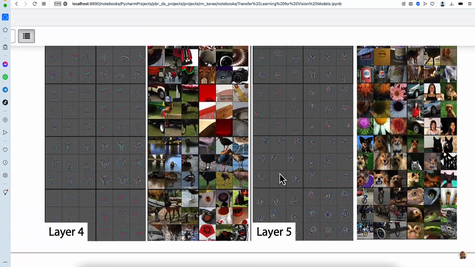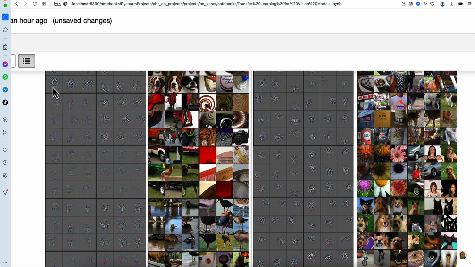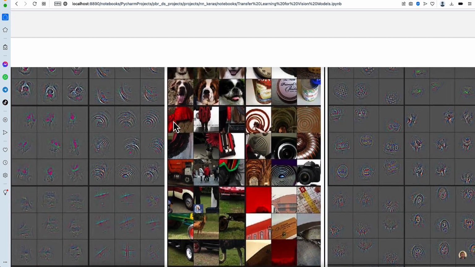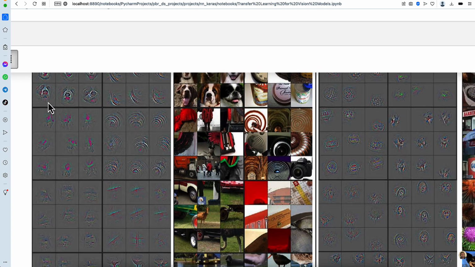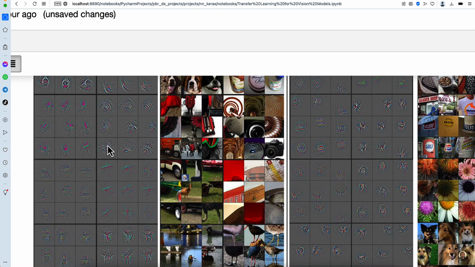So in layers 4 and 5, it's learning a lot more complex shapes. You can see, for example, you can take a dog. It is looking at a somewhat similar shape, so it's able to identify a dog shape, but it is made up of whatever it has learned in the previous layers.